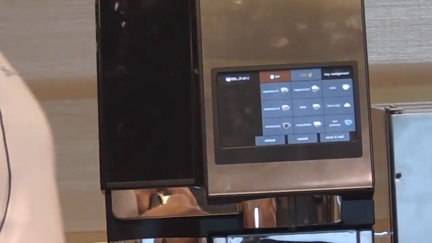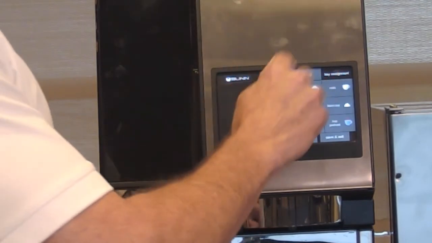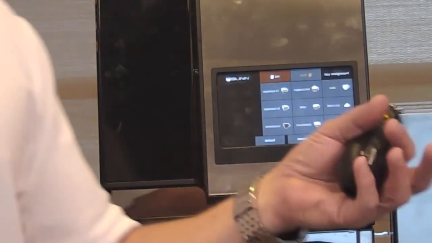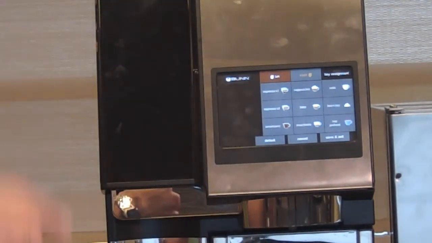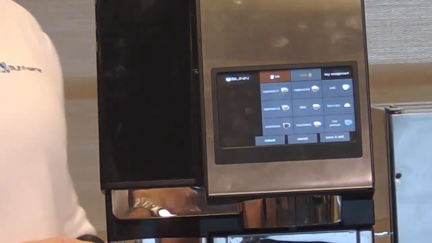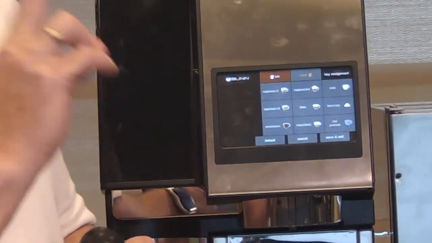What you cannot do is put espresso singles on two of these buttons. You always have the possibility to do one single, one double, one triple, but you cannot put two different singles with perhaps different recipes behind it.